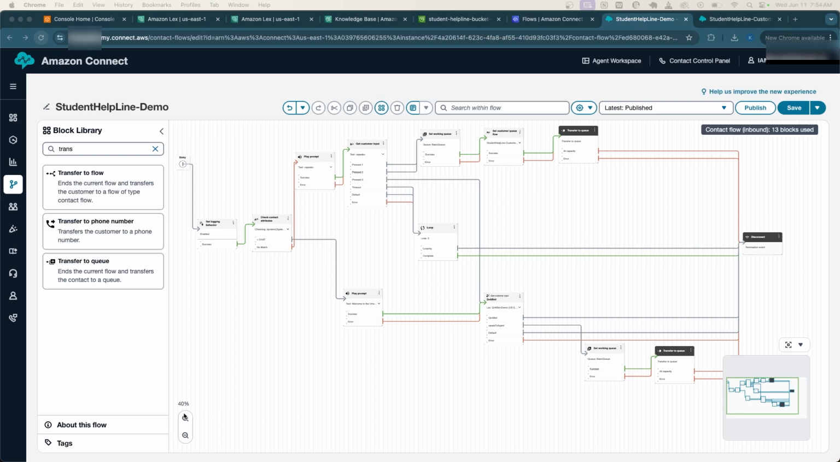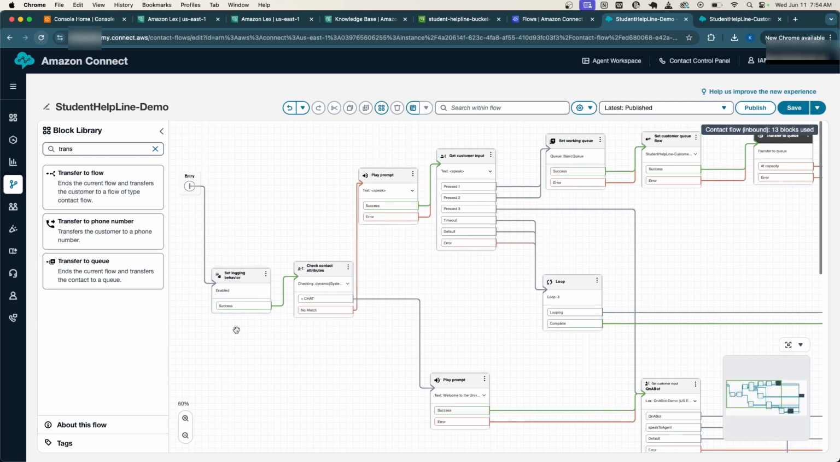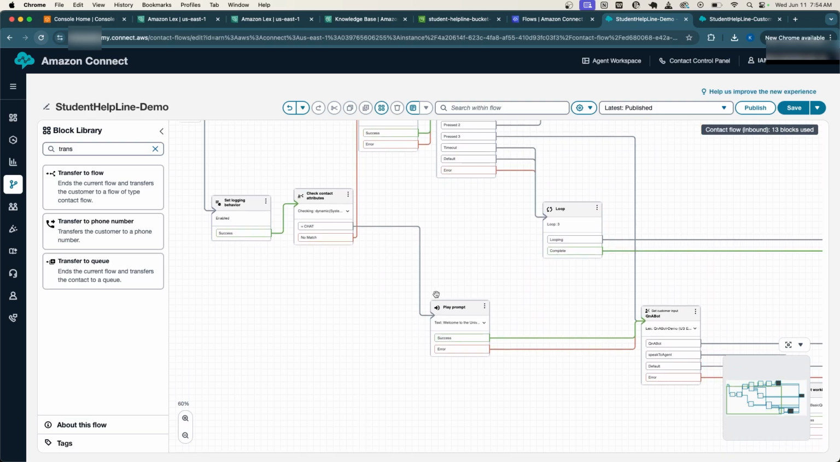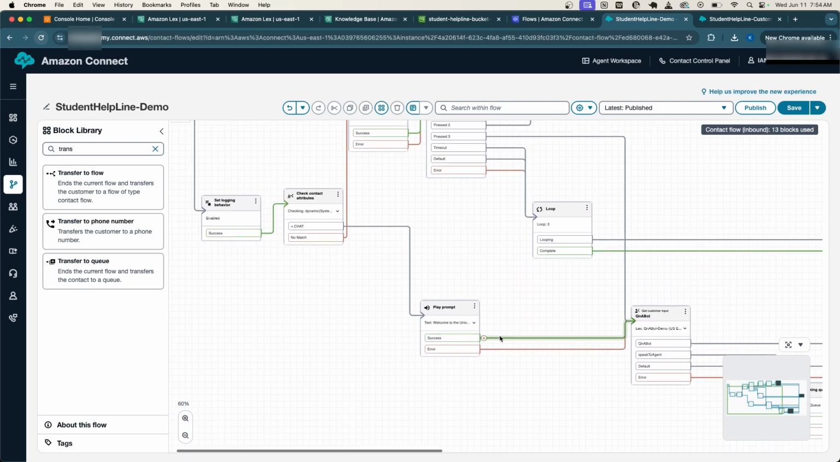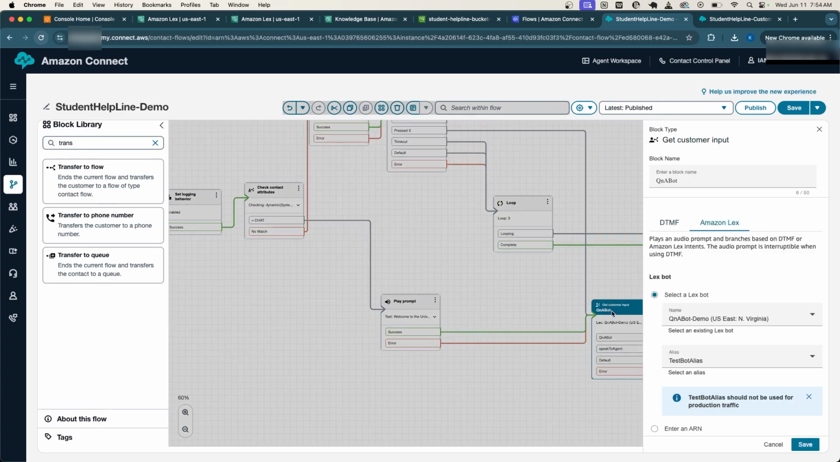So this is a very simple Amazon Connect call center flow. Basically, when a call comes in, I'm checking to see the channel. If the channel is stated as chat, I'm just playing a welcome message, which is: this is the University of Kwabena, our official student offline chat. Then I connect them to our Lexbot instance.